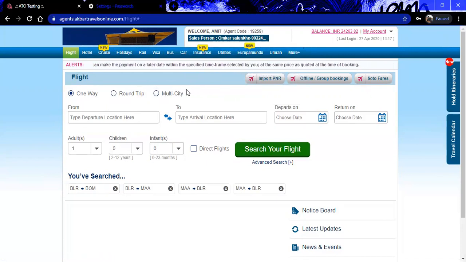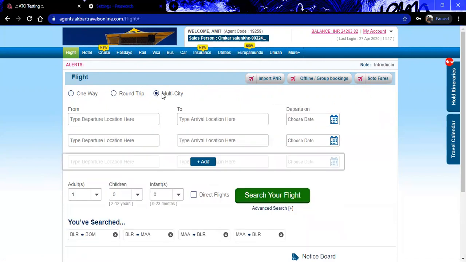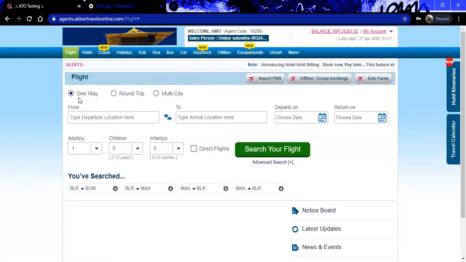Moving on to the next step, which is the flight search page. We are on the flight search page. We have provided a number of options over here. You can search for the flight according to the client's requirement. That may be a one way, a round trip, or a multi-city. Let me show you the things going on here. I will be selecting one way for you guys.